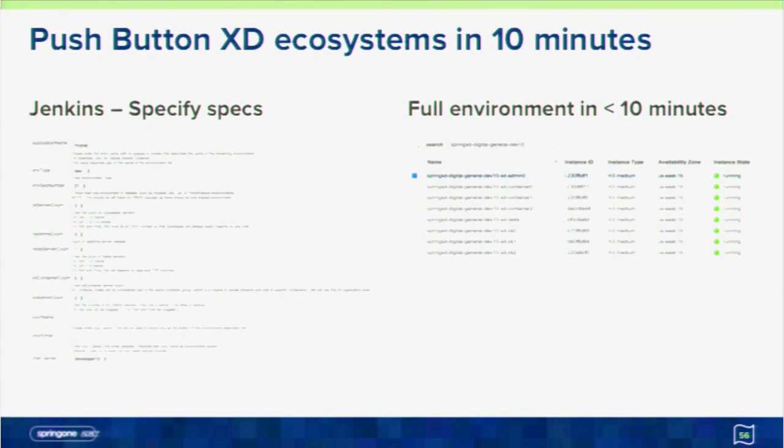So this gives us the ability, typically in less than 10 minutes, to create an entire stack and set it up. And then all they have to do at that point is go in and start doing their stream definitions and stream deployments.